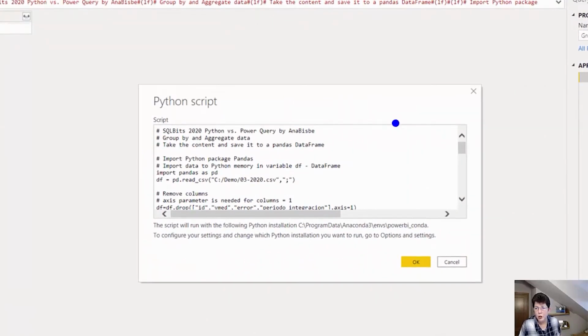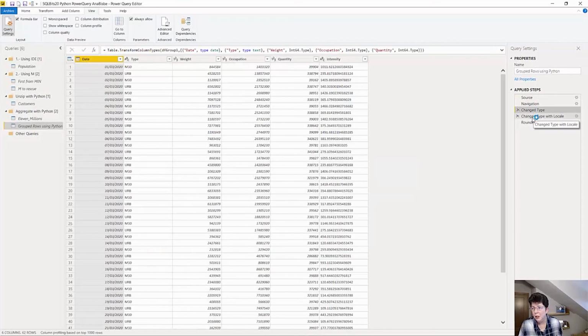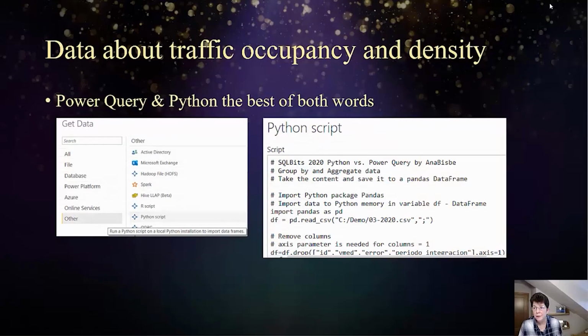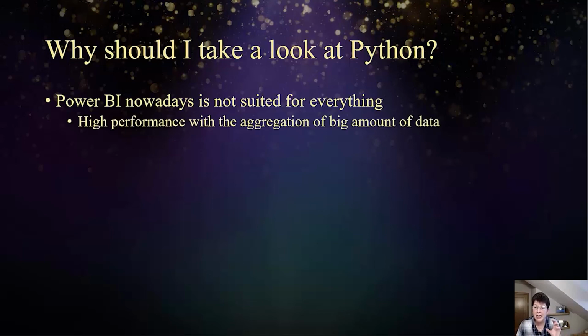And now we are using a Python script inside Power Query. As the result and navigation, we have our data. And all the transformations here are still available for our work. Why should I take a look at Python? Because Power BI nowadays is not suited for everything. Python is really good at performing aggregations of big amounts of data.